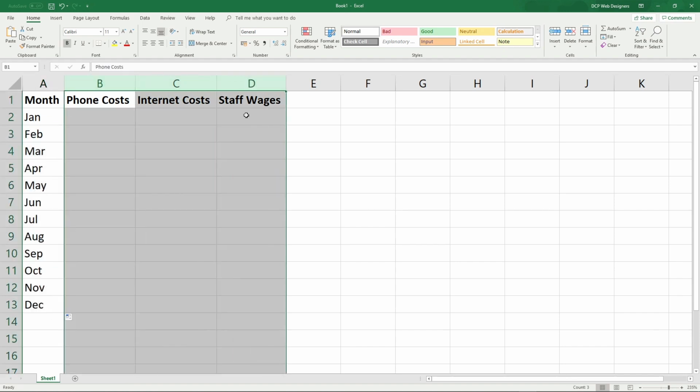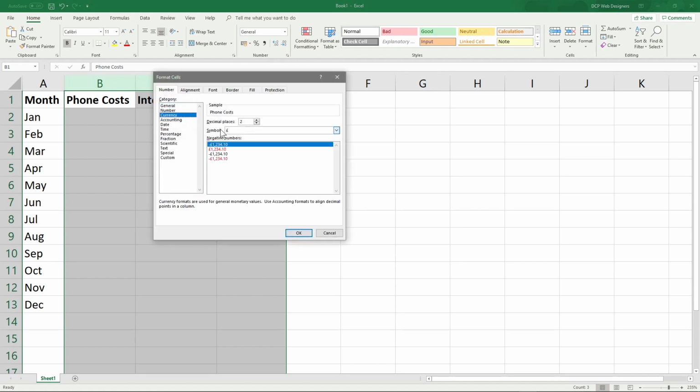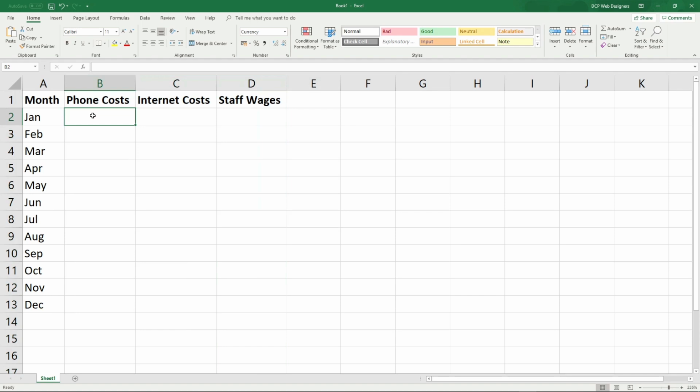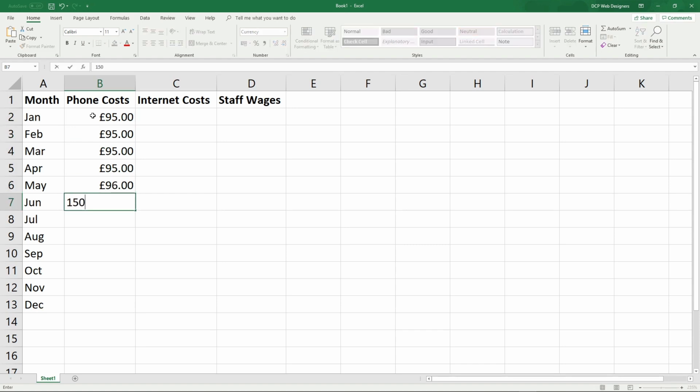We'll highlight these 3 columns here, B, C, and D. We'll right click, format cells, and let's put a currency in there, and it'll be GBP currency. Yours should really default to the currency that your computer will be using. So I'll click OK, and then we'll put some costs in here. Let's say phone costs are normally around £95 a month, and on some months they may fluctuate, because you're doing more business or you're making more phone calls, whichever it is.